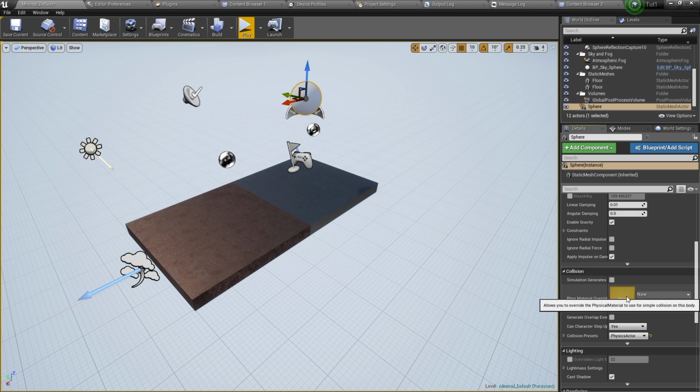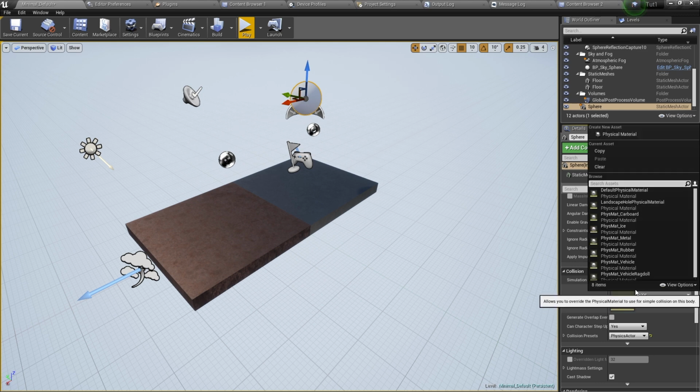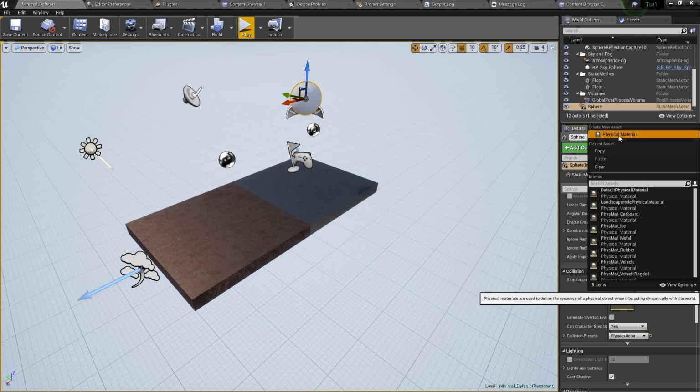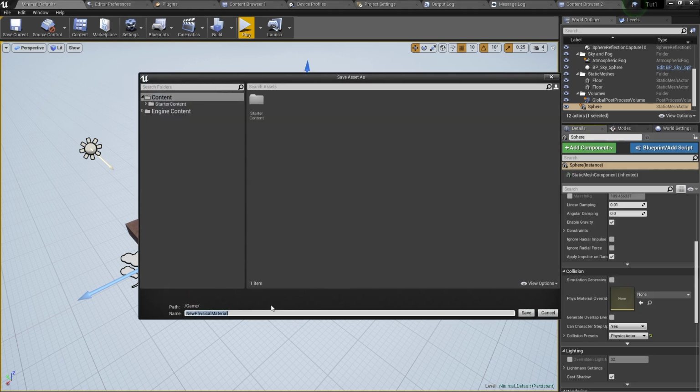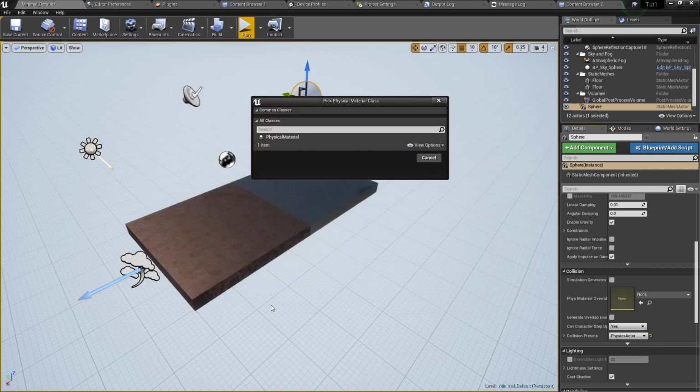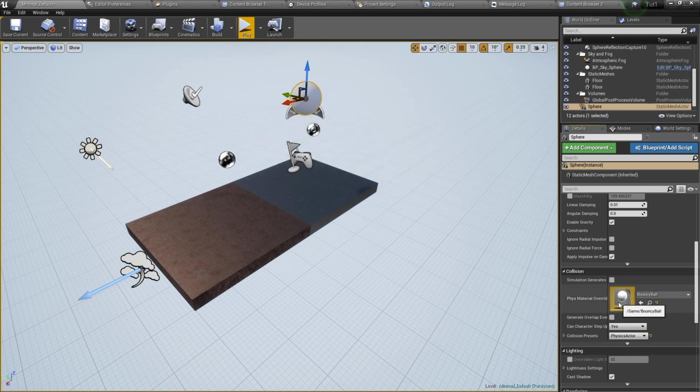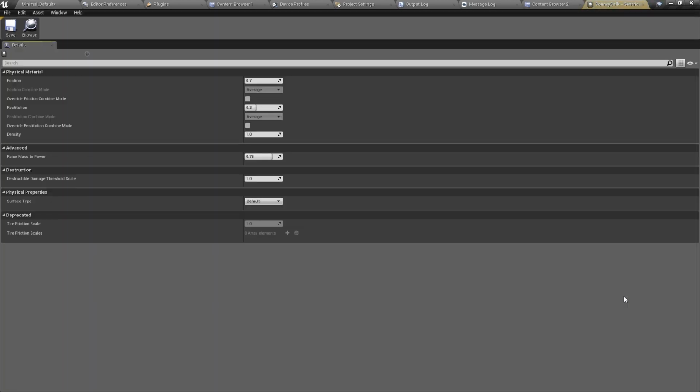Here you need to add a physics material to the object, so create a physics material. Name it, then select the class. Then double click on the material. All these parameters will control the physics of the objects, so set the restitution to a value of 1. And save the file.